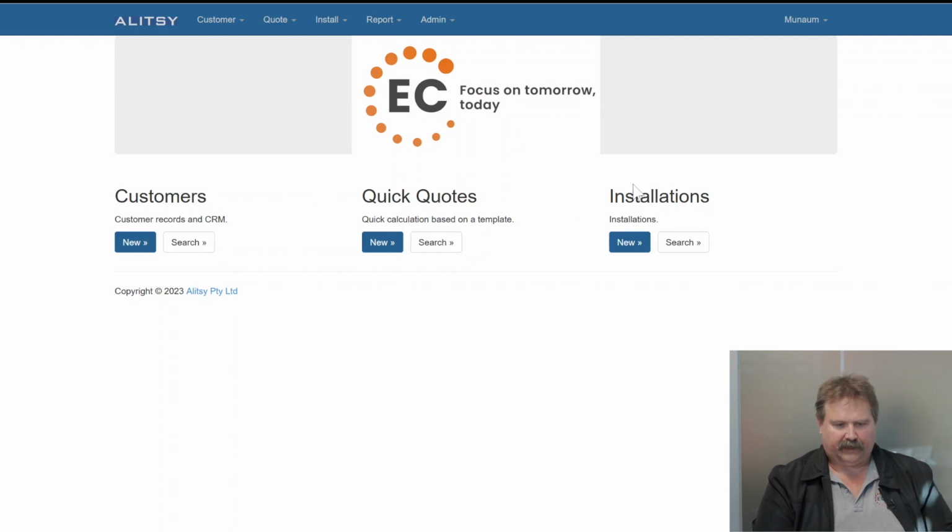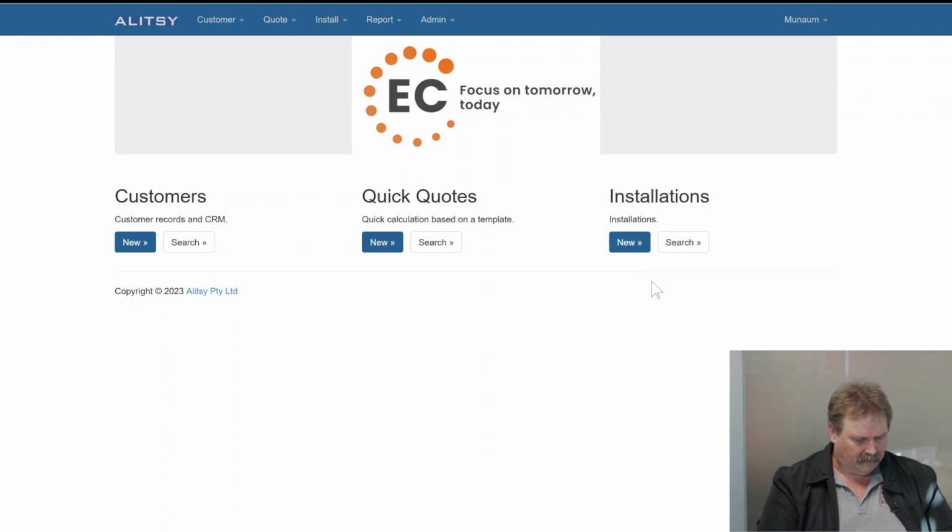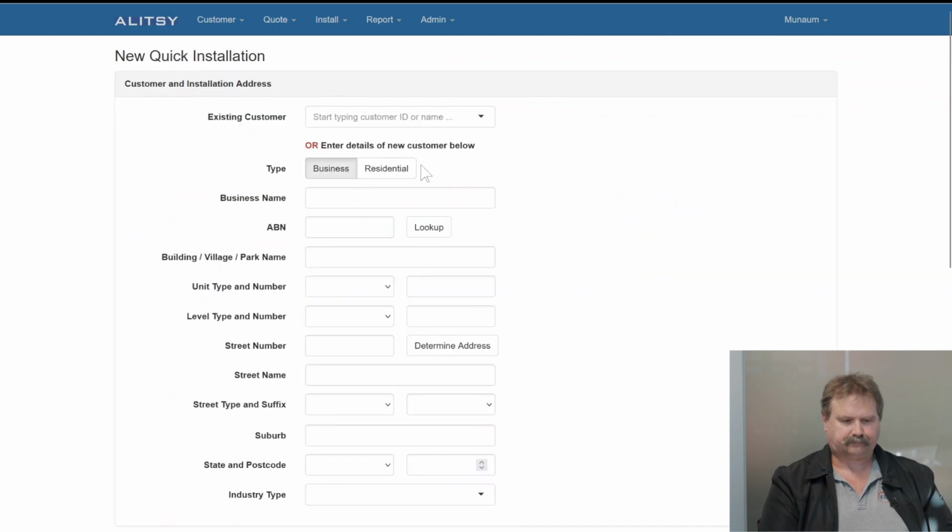Now when you're first starting, just use this installations section over here. When you've got a new job, just hit new, and when you're searching for an existing job, just use that search function there. So we're going to register a new job, so we hit new, and it comes up with this information here under a new quick installation.